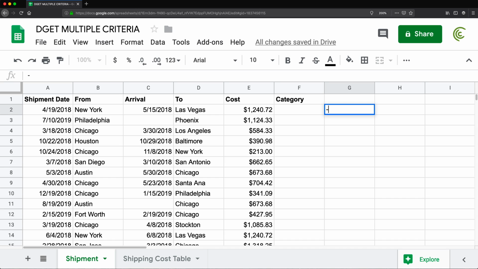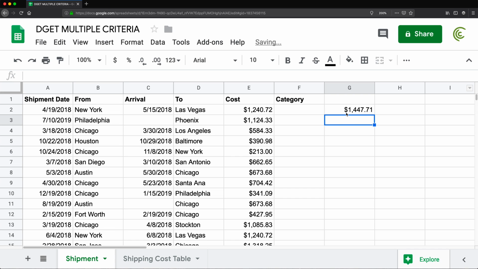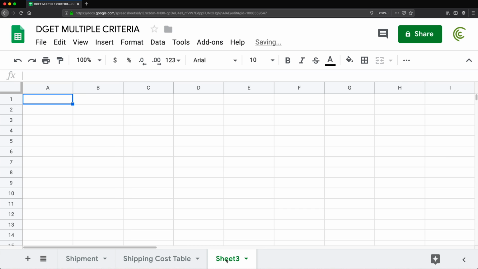Let me just quickly check what's the highest number here. So I can do that using the max function. As you can see, about 1500, that's the top. I'm gonna create a new tab here and call this category. And in here, I'll create a few categories. So from 0 to 500, I'll say low value.